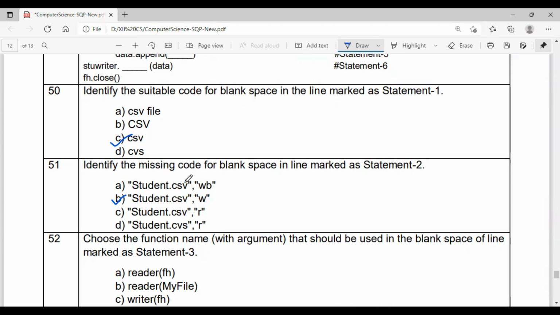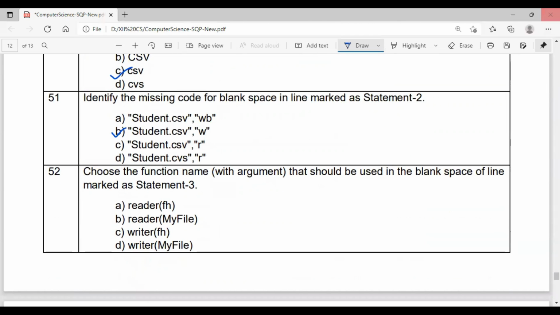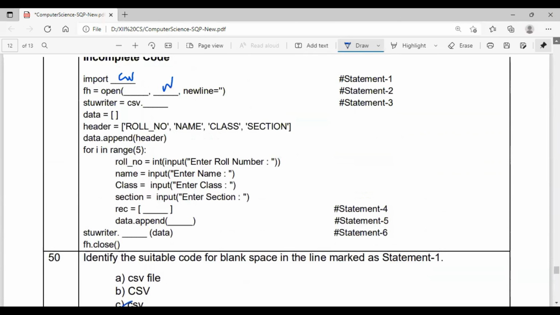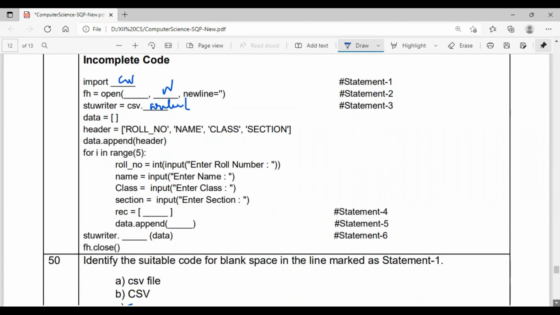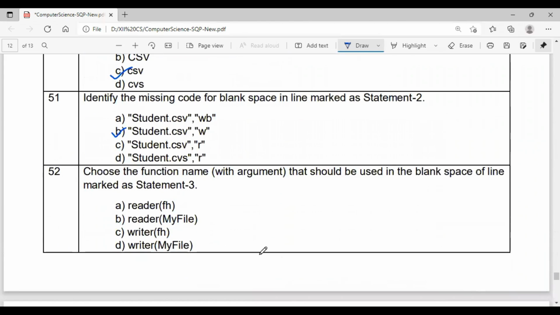Now, choose a function name with the argument for the blank space of the line marked as statement 3. So what is statement 3? You want the writer. You're writing, so writer, and what you are writing to is the file object, fh. So writer(fh), option C is the correct answer.